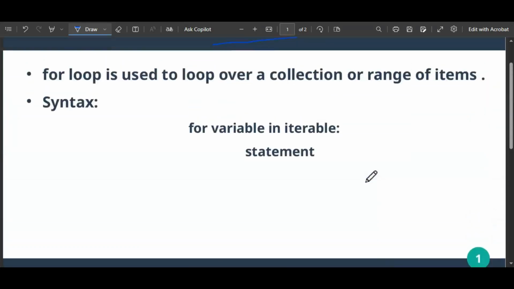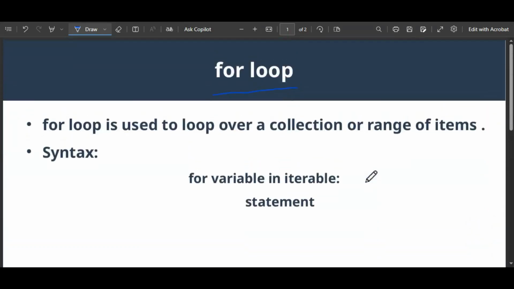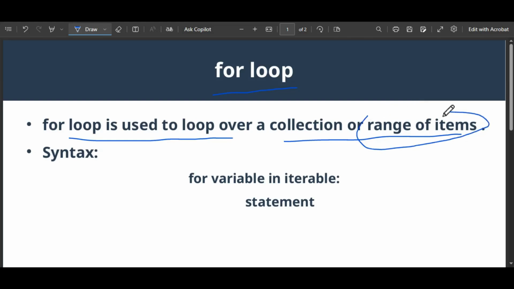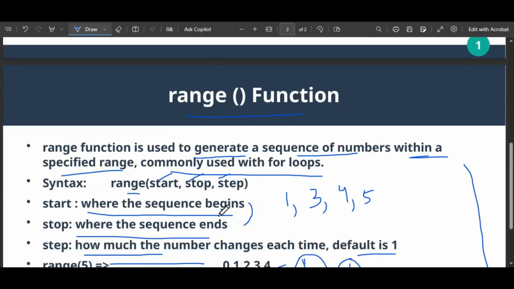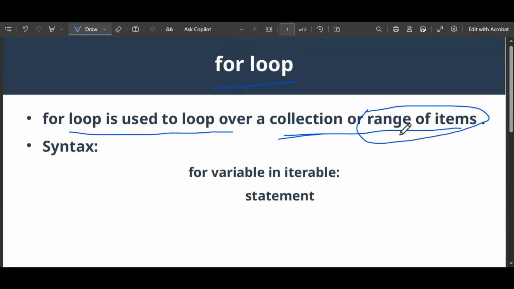Now moving on to our actual topic, that is for loop. So for loop is used to loop over a collection or range of items. We already know now what is a collection or range of items. Range of items means a generated sequence within particular boundaries. Right? So that is what a range or collection of items is. So for loop is used to loop over that particular range or collection of items.